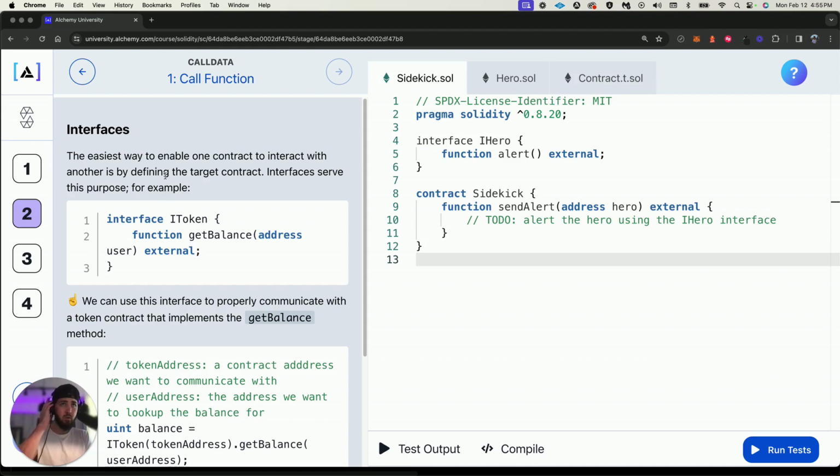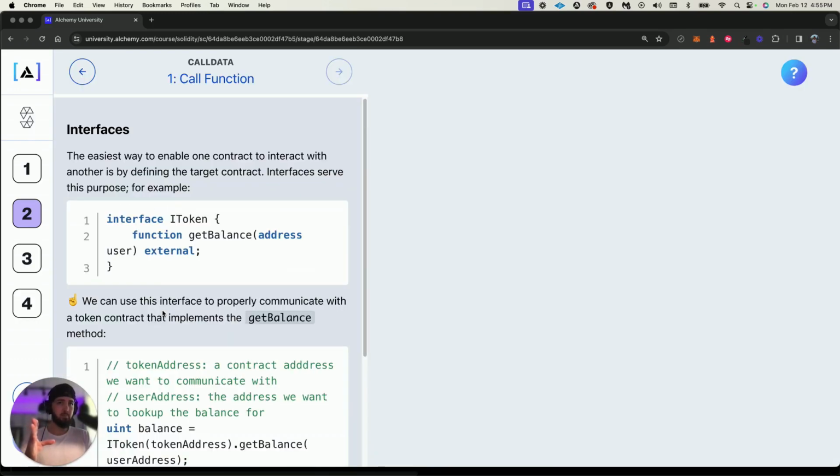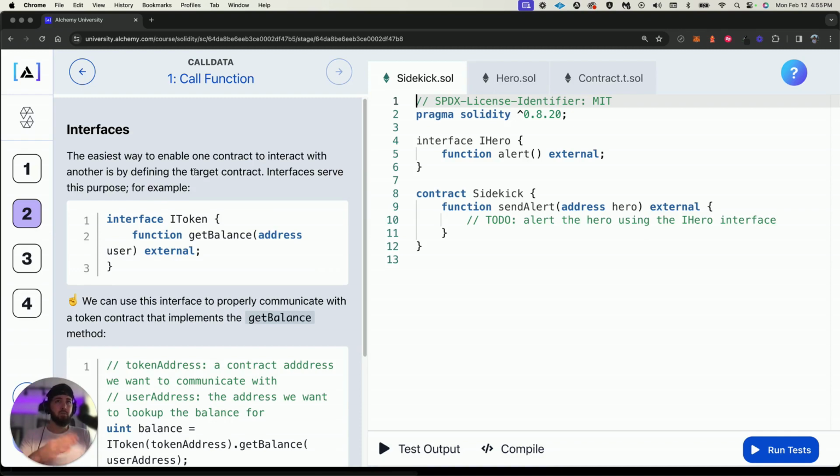But anyway, what we're learning today is interfaces. Today's overall concept is going to be calldata. We've covered calldata. Now we're in interfaces. The easiest way to enable one contract to interact with another is by defining the target contract. So interfaces serve this purpose. For example, interface IToken, function getBalance from this user address, external.